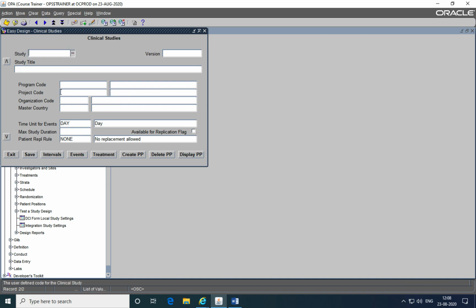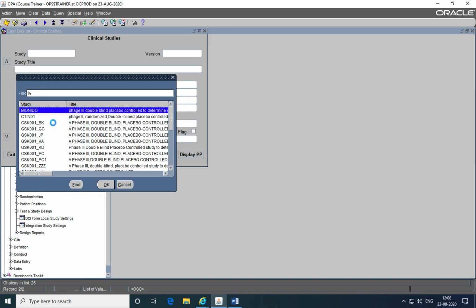The form blanks out, now asking me to enter details about the clinical study. As part of designing a clinical study using Easy Study Design, you need to have a planned study in place. If you have not planned a clinical study before this using the Plan subsystem, you need to go ahead and plan a clinical study first, and only then will you be able to design it. We've already planned a clinical study in our previous session. I'm going to click on these three dots to get the list of studies already planned within the Plan subsystem.